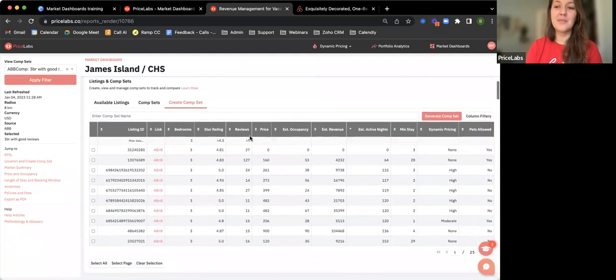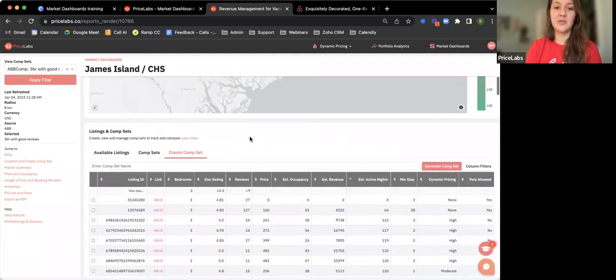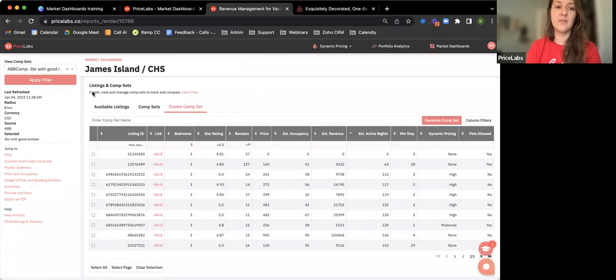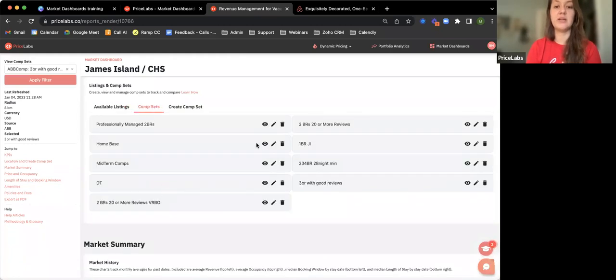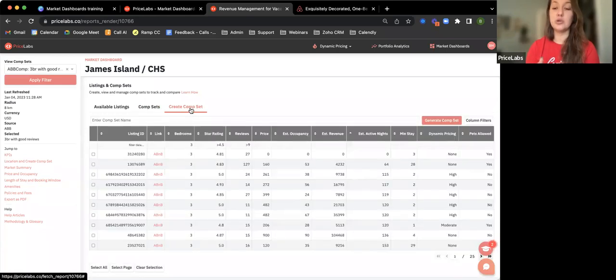Cool. So to apply filters, you're going to come down to this listings and compsets module. You'll have three options. You've got available listings, which just shows you all the listings in the report. Compsets, which you can then view and edit the listings in each comp set. Clicking this view button does not actually mean that the report is showing you that comp set. It just means that you're viewing which listings are in that comp set and you have the ability to edit. And then you can create new comp sets.